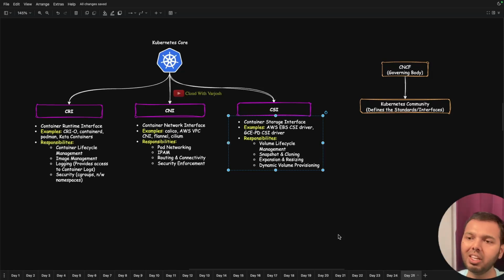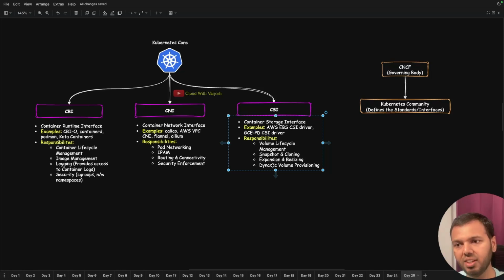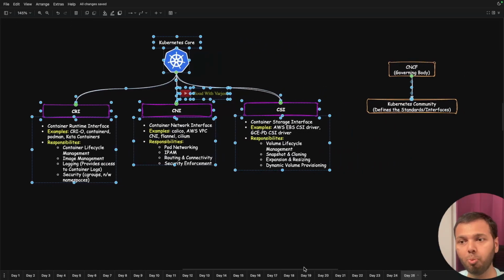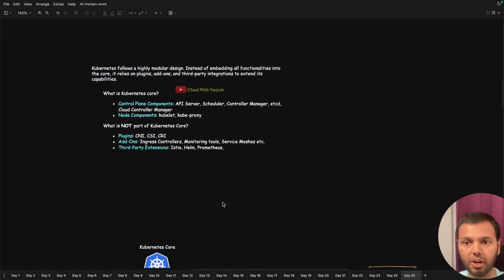So the responsibilities of a CSI driver: volume lifecycle management, snapshot and cloning, expansion and resizing, dynamic volume provisioning. The rest of these are self-explanatory, but dynamic volume provisioning is whenever I create a pod that says I want 10 GB of storage, then that 10 GB EBS volume, if you are on AWS, is created and assigned to your pod. So I hope you have a good understanding of why Kubernetes follows a modular architecture, why there are plugins, why there are add-ons, why there are third-party toolings.